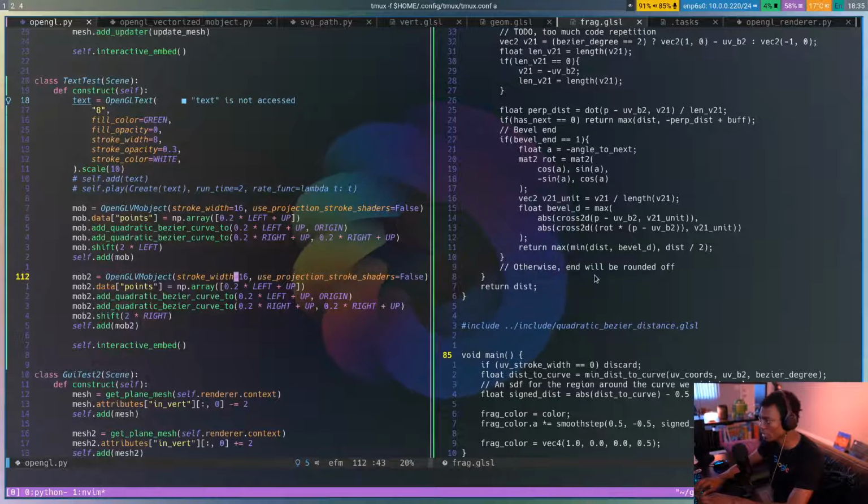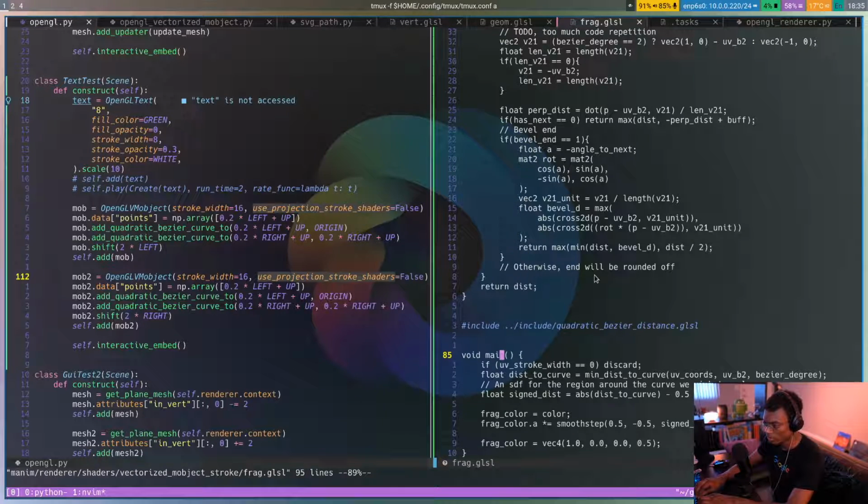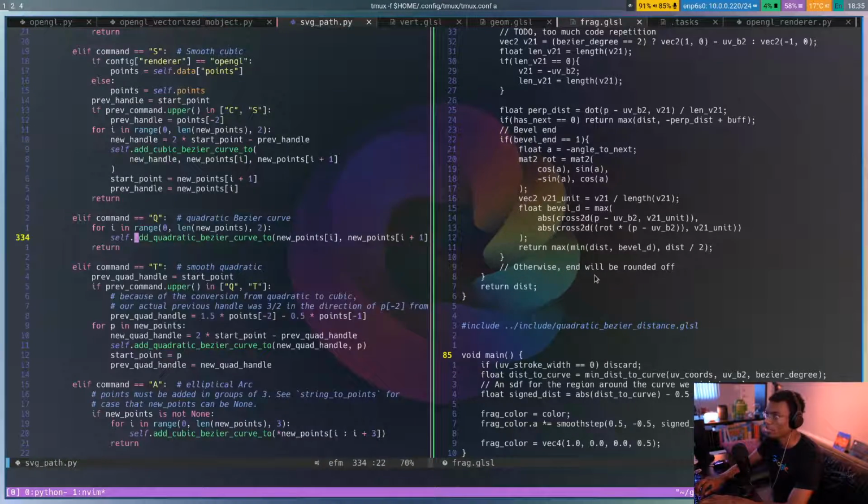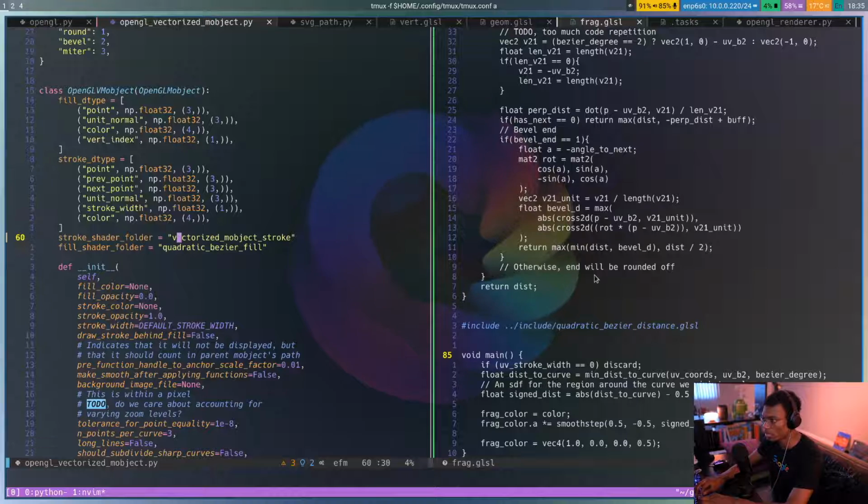Okay, so for one of these options, I'm gonna say carry the blue. What's going on? Vectorized object stroke. Okay, so I'm gonna default the shaders that this is using back to quadratic Bezier stroke.